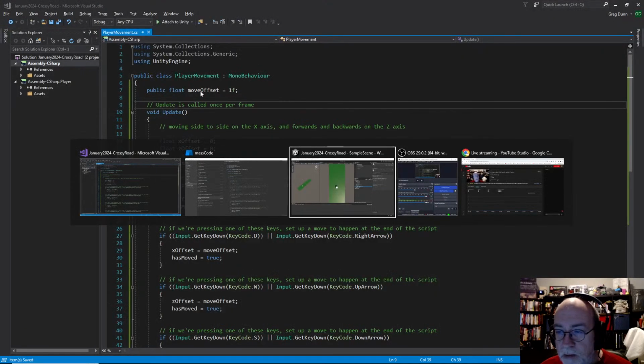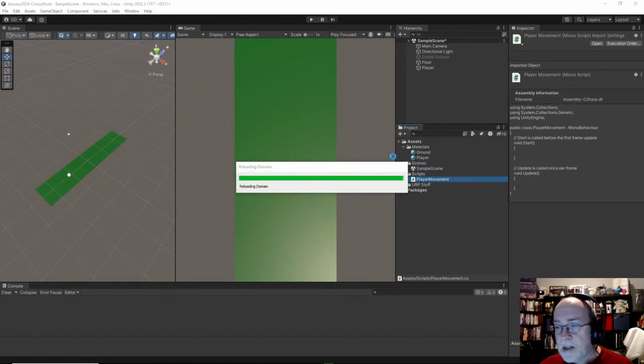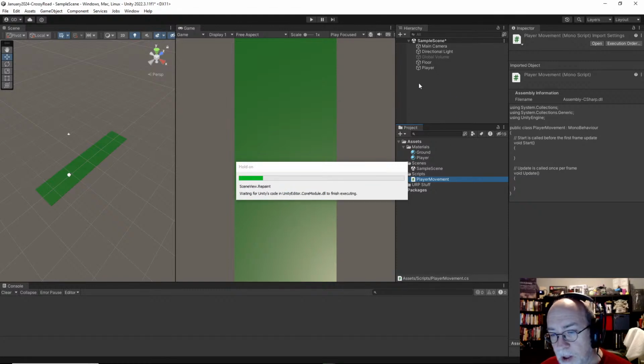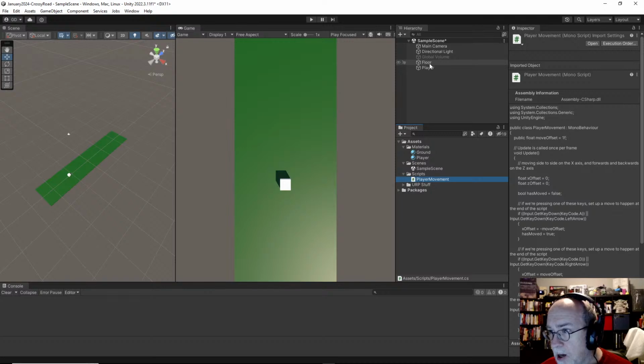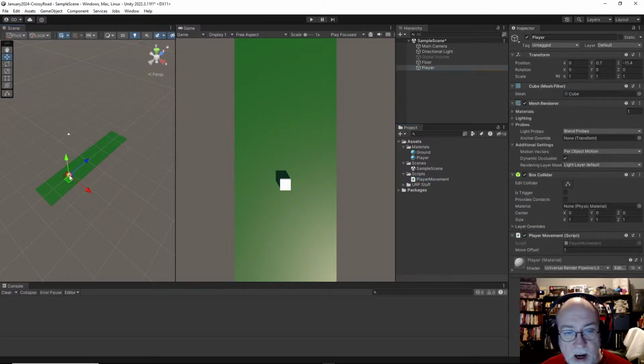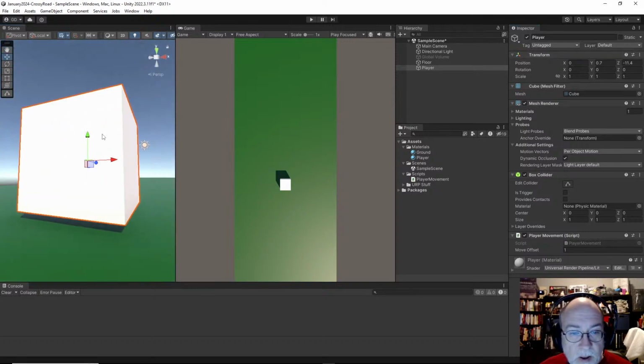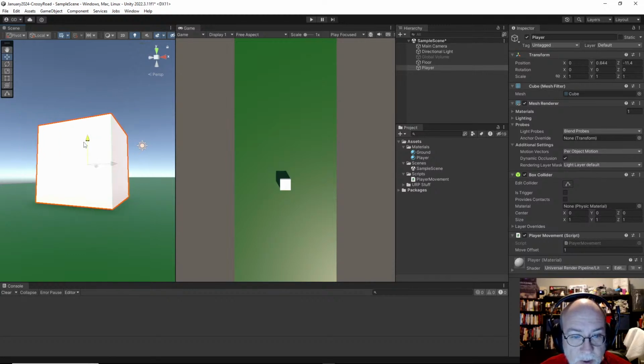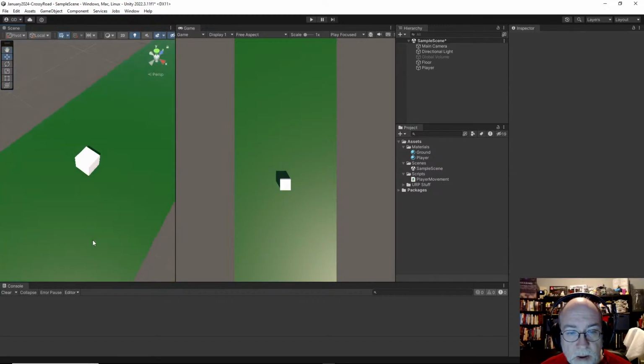So we've got that, go back to Unity, reload everything, all the scripts, blah, blah, blah. Player, drag that onto there. And also just drag it over here. Move offset of 1, that's going to be 1 Unity unit. So move it down around, looks good.